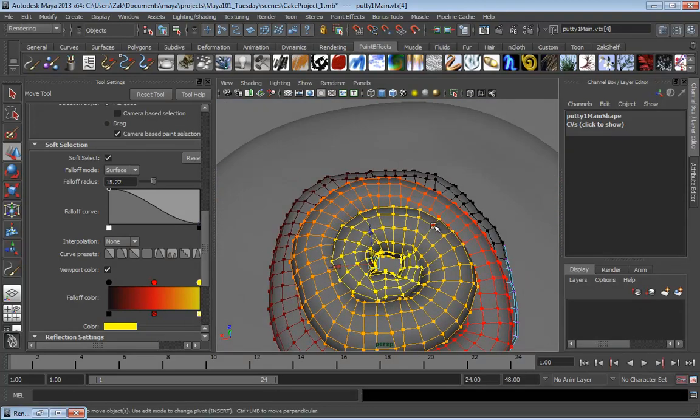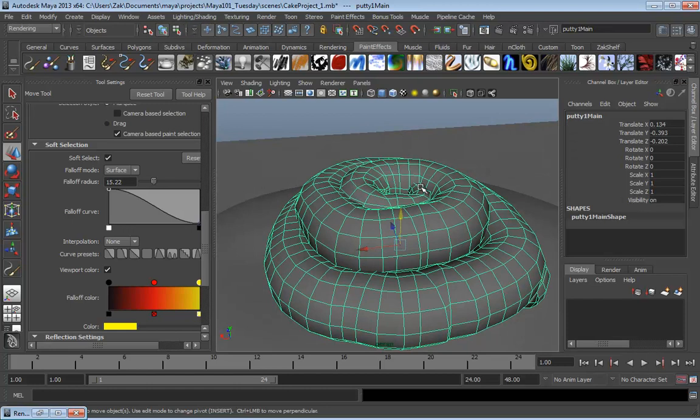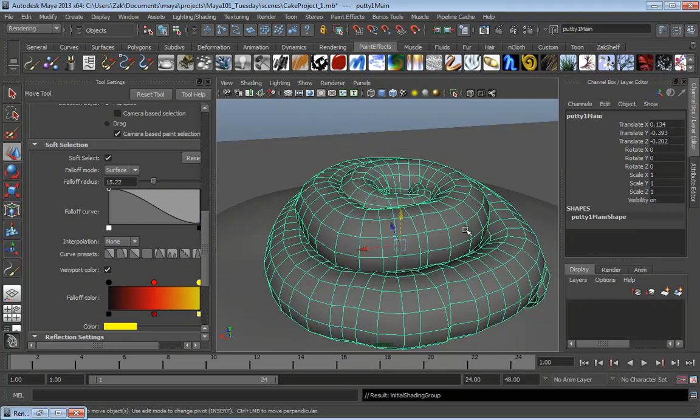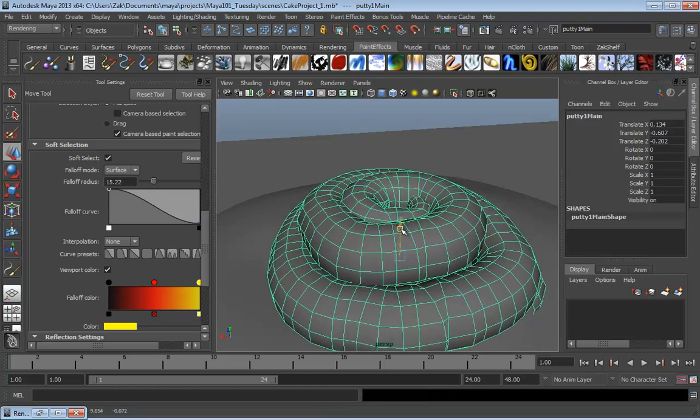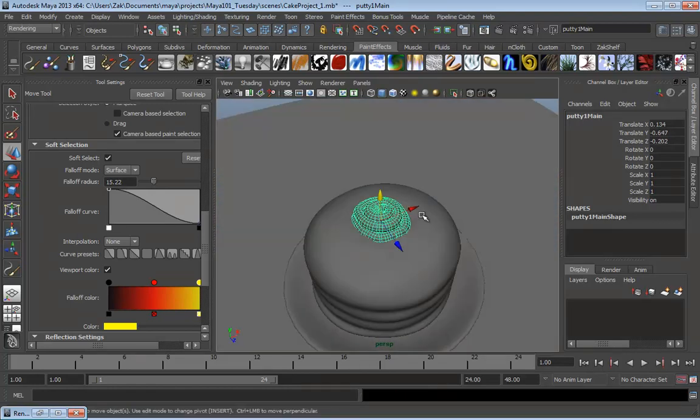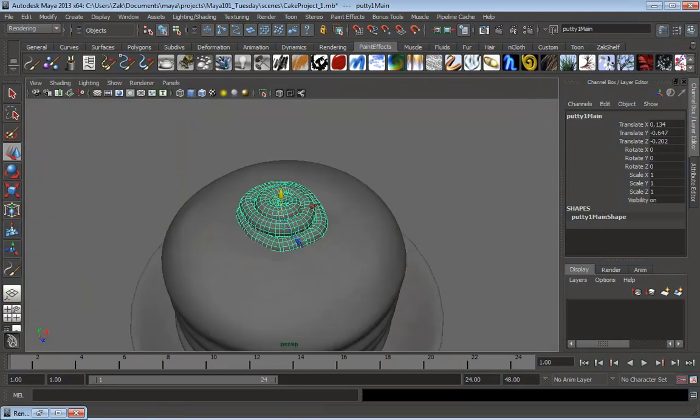As I mentioned a second ago, to solve the translucent problem, for now just hold down the right mouse button, choose Assign Existing Material, and just choose Lambert 1. Okay, so there you go. You've got a cake. So I want to do a quick ready check to see who's got a cake now.